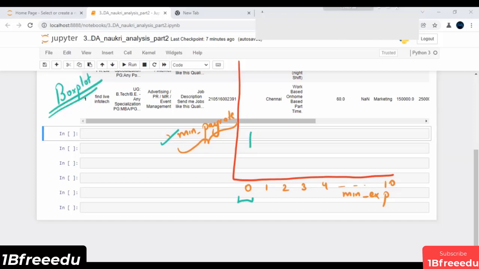So I will say, just plot a box plot of this. Imagine this is my box plot, and I have, let's say, some data points. These are exactly my outliers. Similarly, let's say when my minimum experience is 4, can you tell me what is the distribution of minimum pay rate when my minimum experience is 4? Imagine this is a box plot of this.